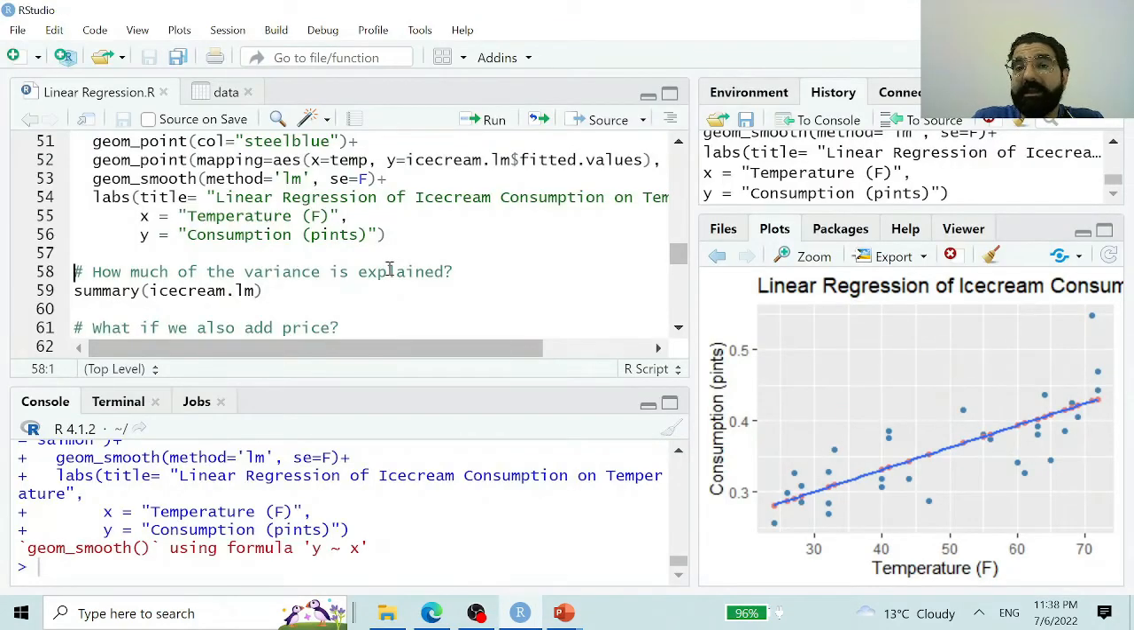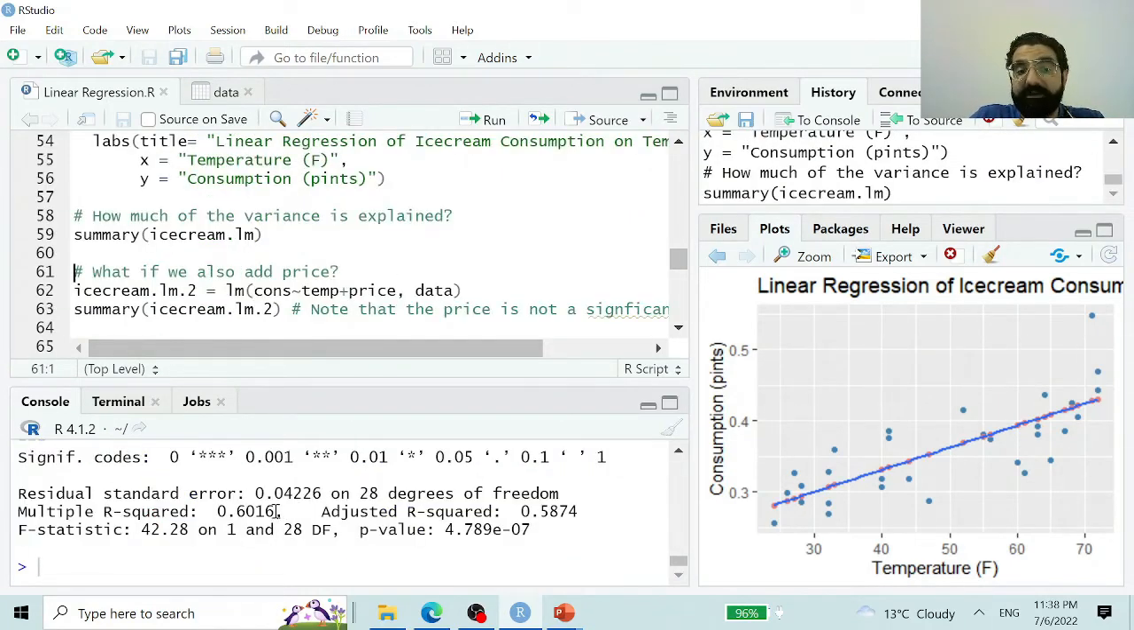So now we might be asking ourselves, perfect, we fitted a nice line that gives us some predictive values, but how much of the variability within the consumption is explained by the temperature? This is given by the R-squared value. Here it says the multiple R-squared. Basically it's saying that 0.6, or 0.6016, of the variability in consumption is explained by temperature. So we can say that 60% of my change in consumption is explained by the temperature, and there is something else going on that is affecting the other 40% of the variability.